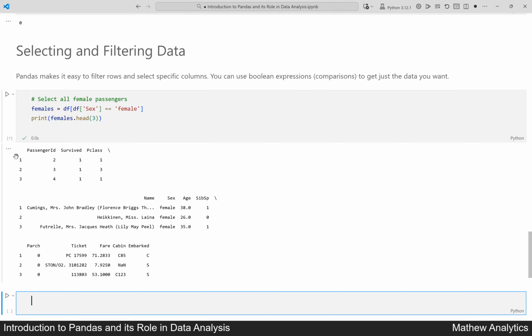Let us find all children on board. This looks up all rows with age less than 18. We make a new data frame called kids to store only these passengers. We select and preview just the name, age, and sex columns for these passengers.